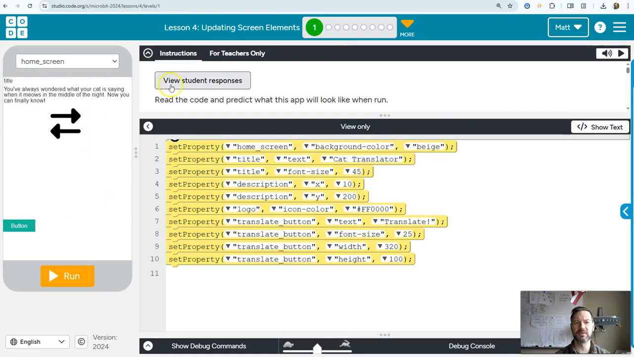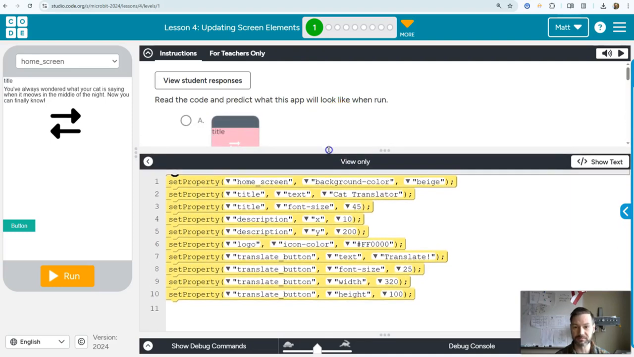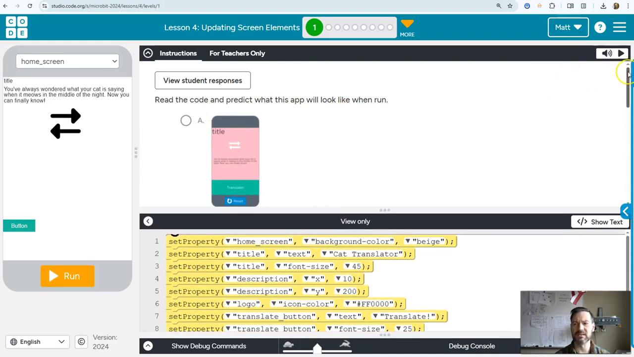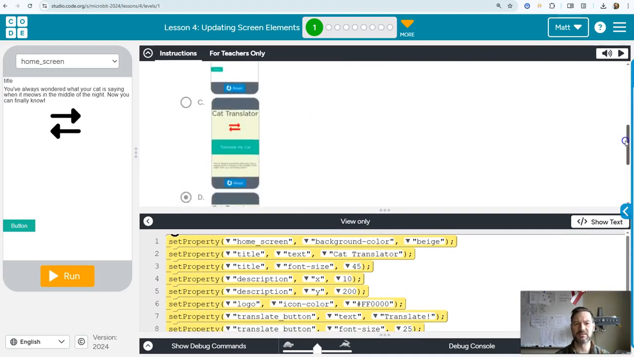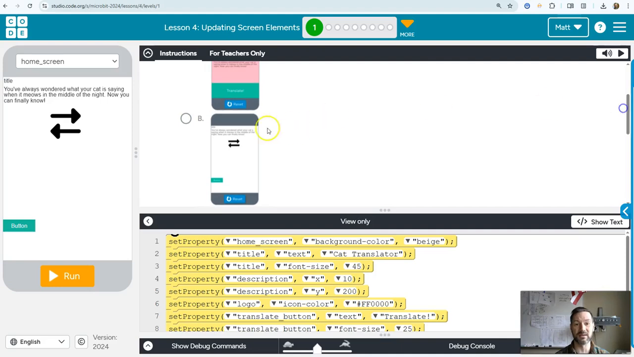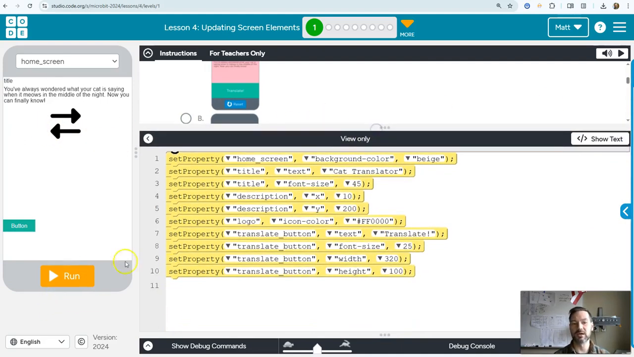We've got our text here, and what they want us to do is read the code and predict what this app will look like when it runs. We expand this down, and we can see that we have 4 options. We have A, B, C, and D. So right now it looks like B already. But when we click on run, then these property blocks will run.